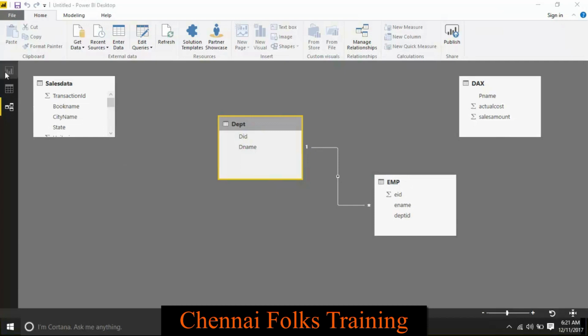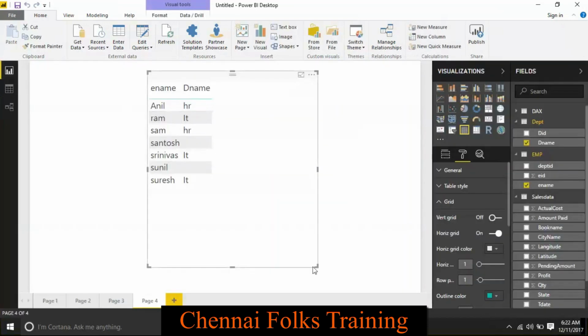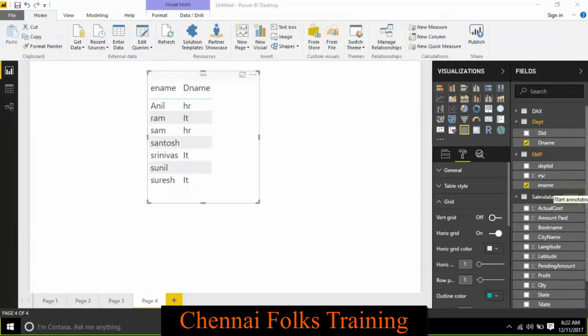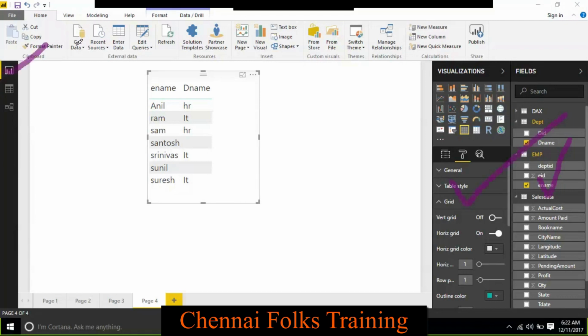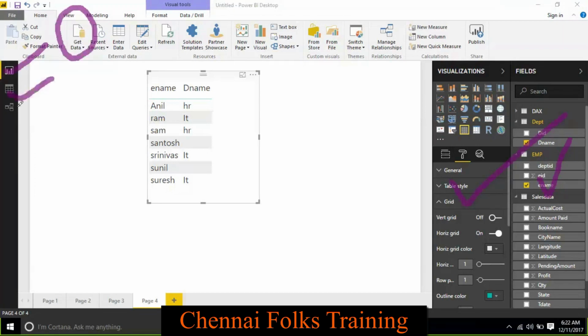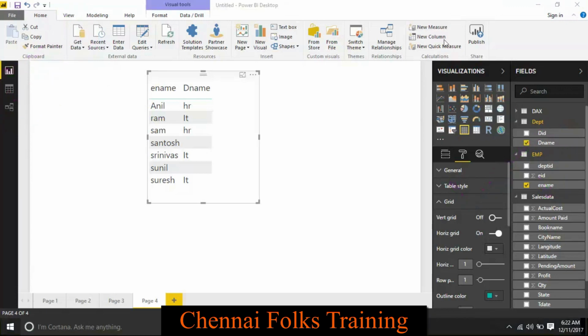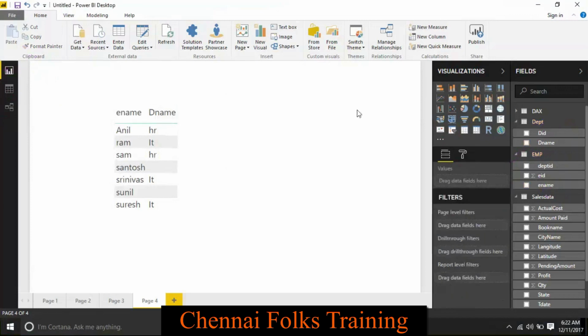So these are the 5 windows which are available, which you are able to see. Out of them, I said fields, visualizations and report view is Power View, and get data, data view and relationship view is a Power Pivot. These three are Power Pivot. And now we'll start a detailed discussion of the fields and the other things.